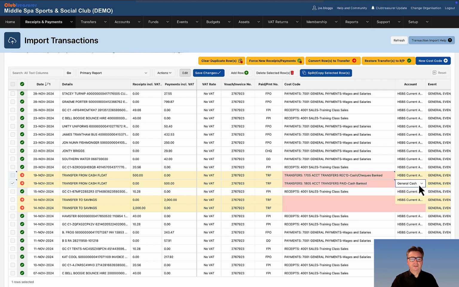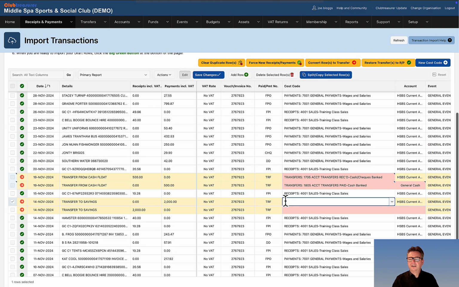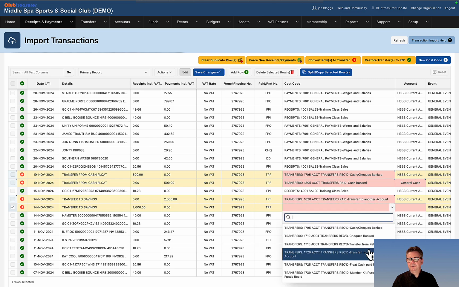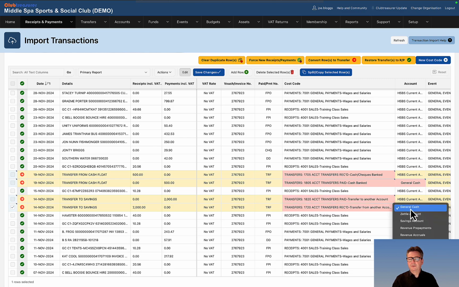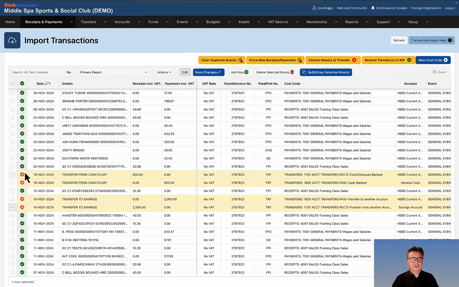We'll do the same on the transfer to savings here. And again, we double click and we'll transfer into another account in this case here. And here it's going into our savings account. So we select that one there. So this is the only time during a transaction import that we would use a different account. So we go ahead and we'll simply save those changes. The system will always mark those transfer lines. You can very quickly see which lines have been created as transfers, so that's always highlighted for you.